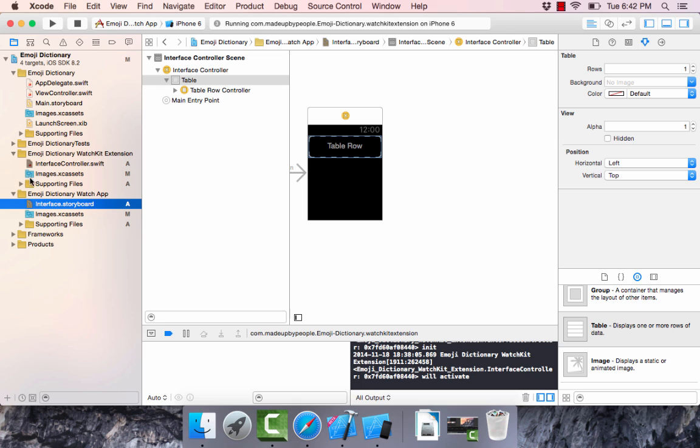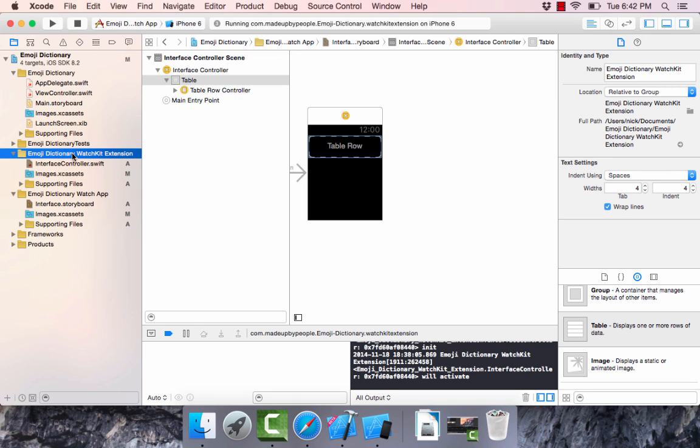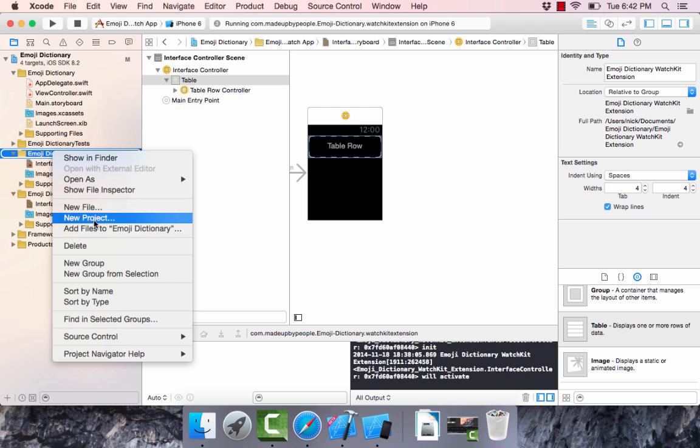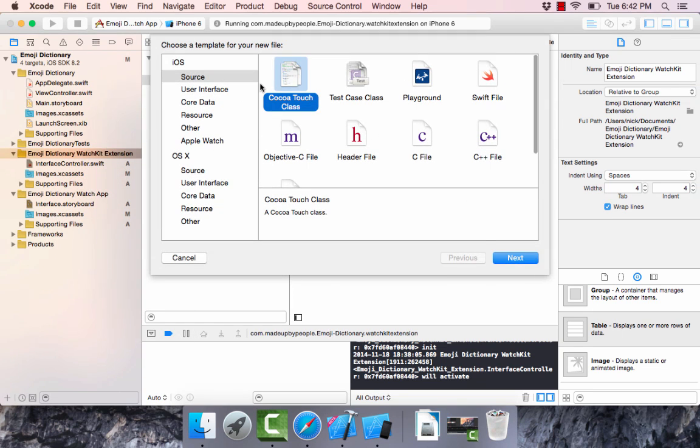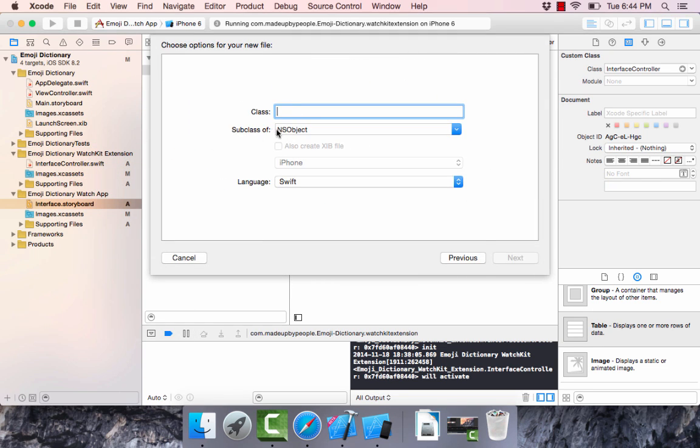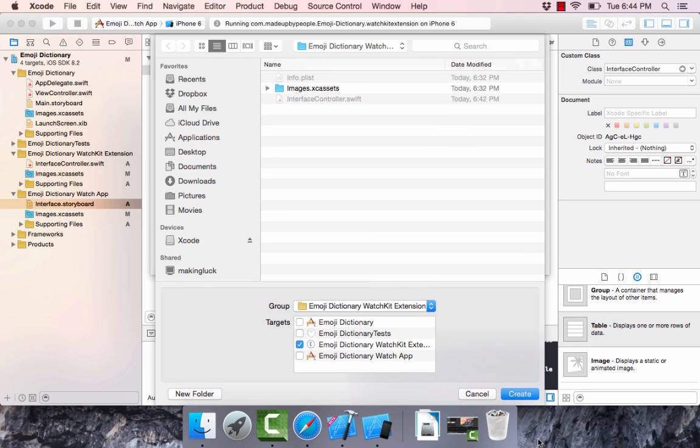So right click here on this Emoji Dictionary WatchKit extension and click add, or just new file here. We want Cocoa Touch class, and for the subclass we want NSObject, so you just type in here capital NSObject and it should autocomplete to that. And for the class name, we're just going to call this EmojiRow, capital E, capital R there. You can name this whatever you want, but that's just what I'm calling it. There's no official thing that you have to name it. We want to have language as Swift. That's great. Hit next, and we're going to save it with the rest of our project.